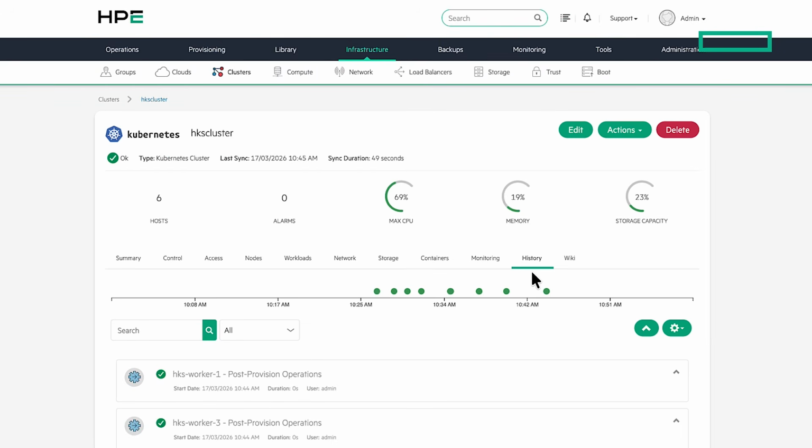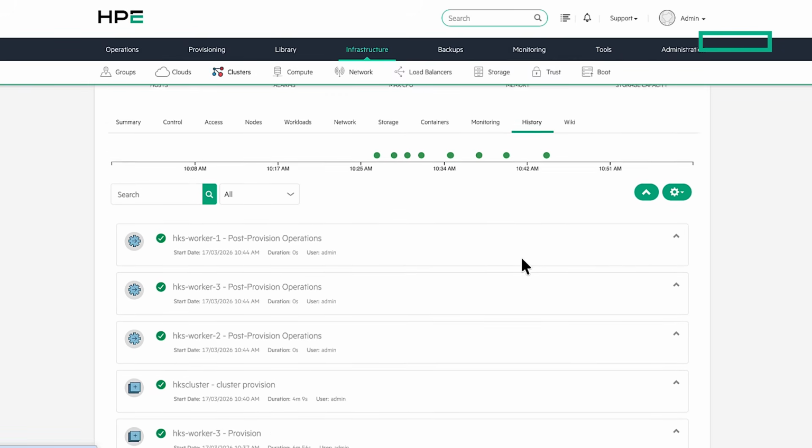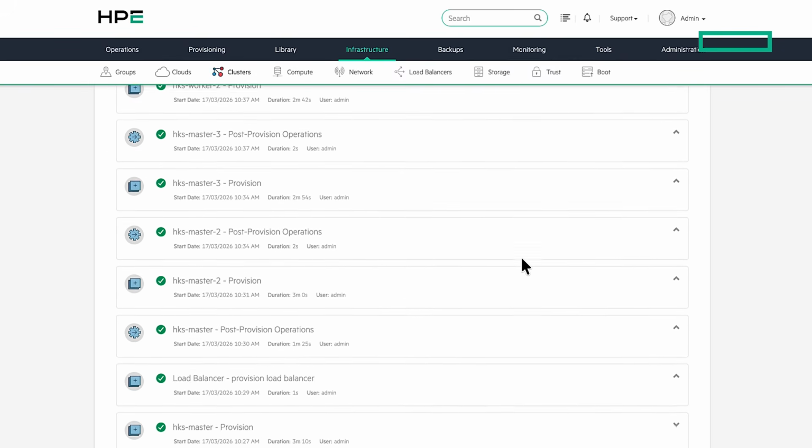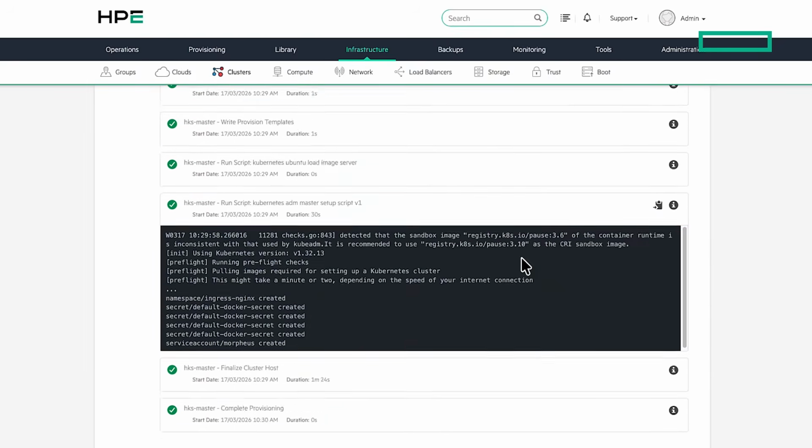Okay, so we can now see that the HKS cluster is successfully provisioned, as indicated by the green status in the top left of the screen. And under the History tab, we can see that all tasks have now completed successfully.